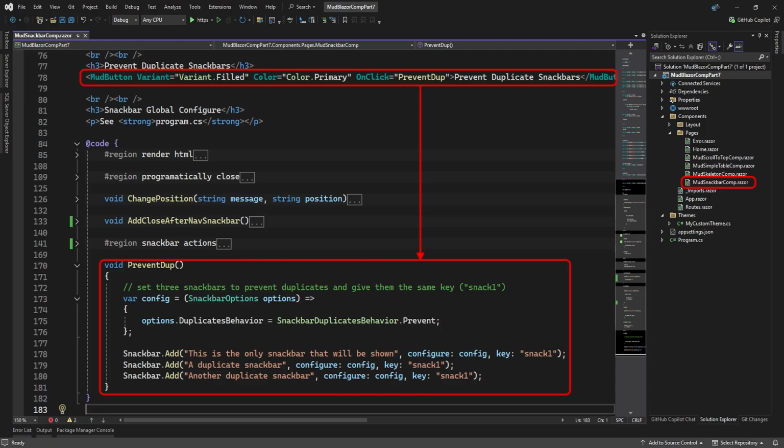To prevent duplicate snack bars, you can set the duplicate behavior to snack bar duplicate behavior prevent. For this to work, snack bars must have a key. If you try to add a snack bar with the same key, it will not be added. So in this case, where we have 3 snack bars with the same key, only the first snack bar will be created.